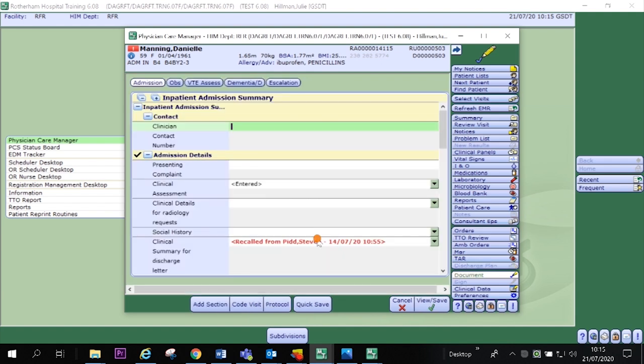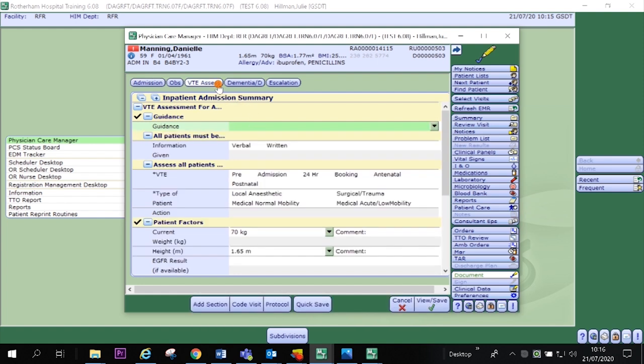Now, the information that you enter in this document will populate various other documents and also the rounds list, thus saving you lots of time. Make sure that you also complete the VTE assessment section, and this will need completing within 4 hours of a patient being admitted. Make sure that you complete all the mandatory fields, as this will prevent you from saving the document.